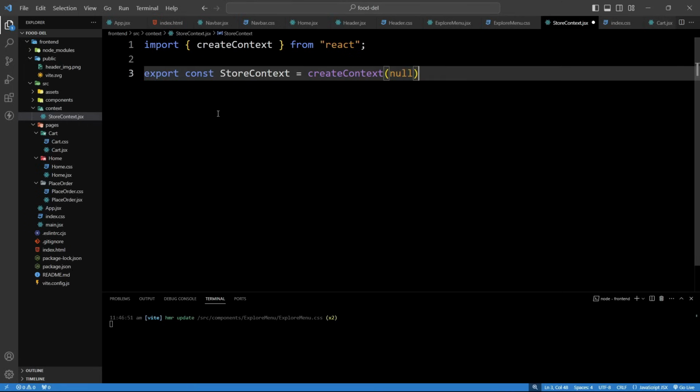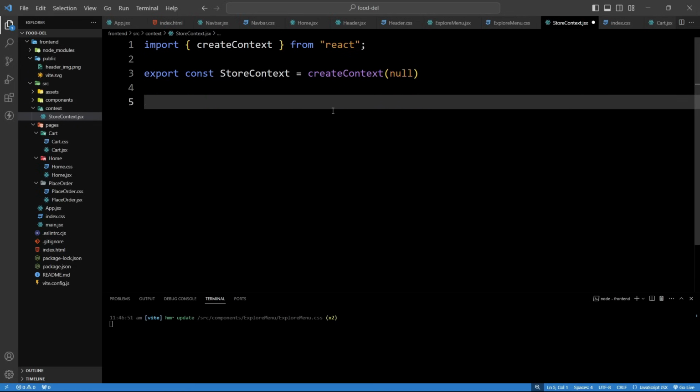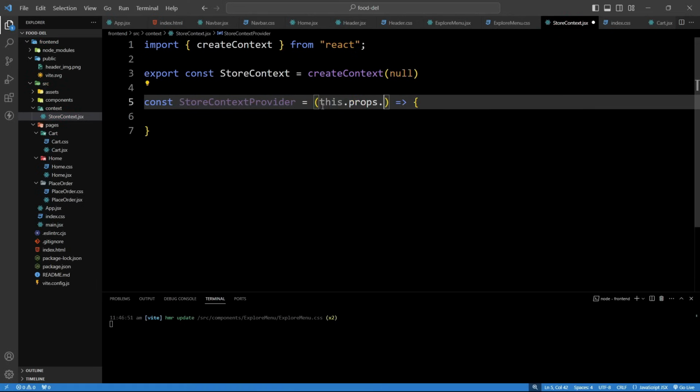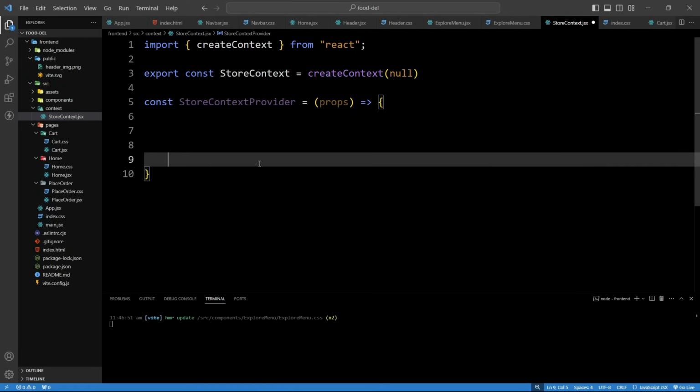Now we will create the store context provider function. So here we will type const StoreContextProvider. It will be one arrow function. So in this one, we will pass the props. After that, here we will create one variable, and the name will be contextValue.